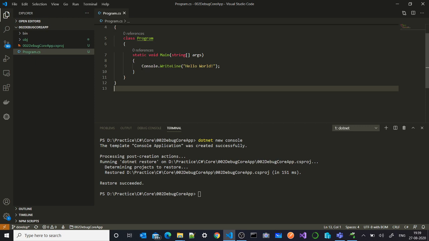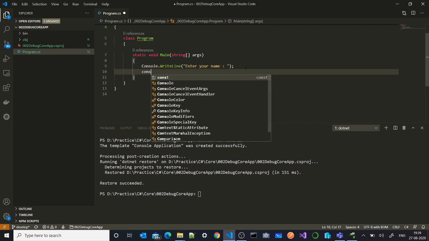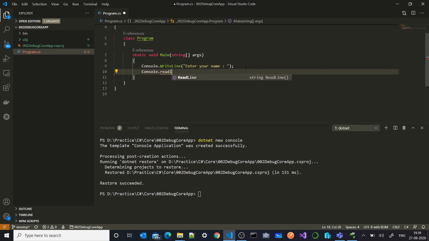I'm removing the default code which is available in Program.cs. I would like to write a little more code which is useful for debugging. So I'm writing Console.WriteLine, enter your name. Once it gives the prompt, I would like to read the value entered in the console, so Console.ReadLine, which is going to return a string value.